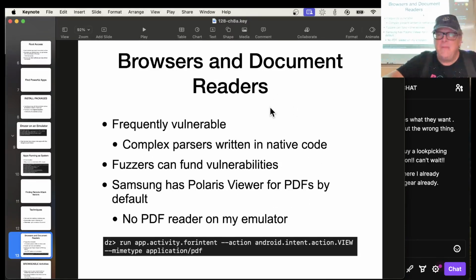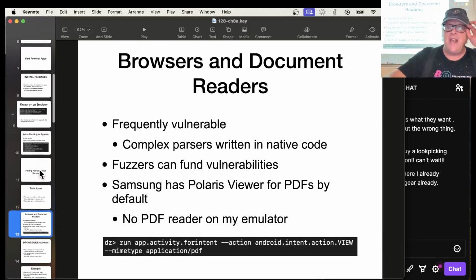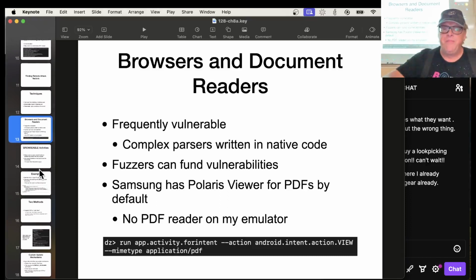So browsers and document readers are frequently vulnerable. This is because a lot of these protocols are extremely complicated, like PDF. They have many, many features, and it's a lot of code for the developer to write, and they often make mistakes somewhere. Fuzzers help. For example, Samsung had this thing called Polaris Viewer for PDFs on there by default. The emulator I had did not have any PDF reader at all by default.